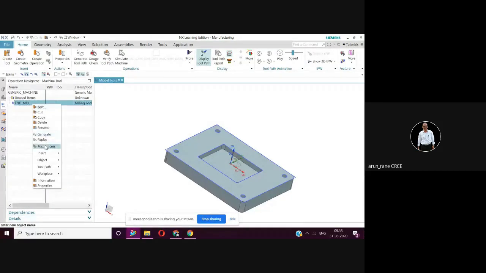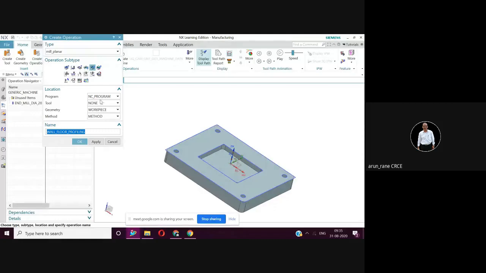So again, I'll say rename here. Then diameter 20. Diameter 20, and enter. Now once you have created the tool, go for create operation. Again, you can write in NC program, that is the main program, or you can write in any other. You can name it. Then geometry is workpiece. Method you can give your name, and this is your wall floor profile. That is by default.